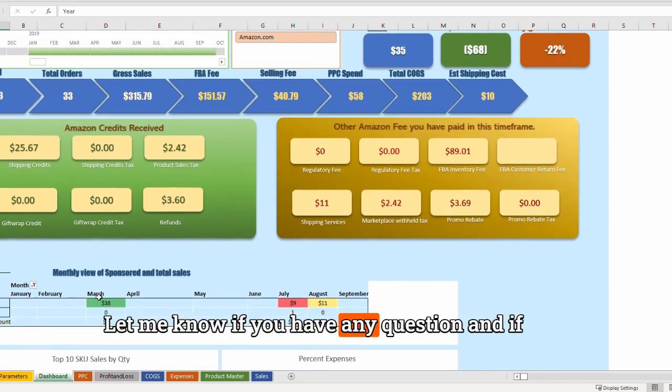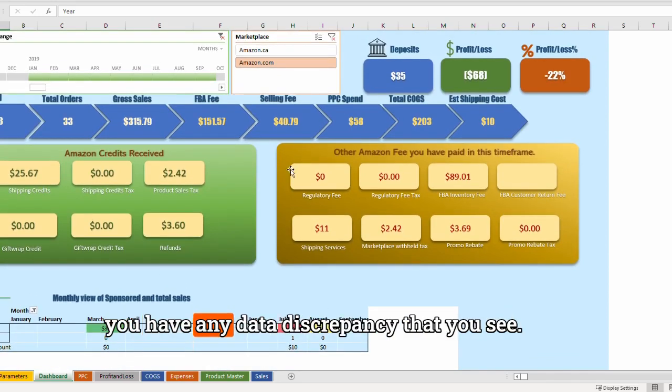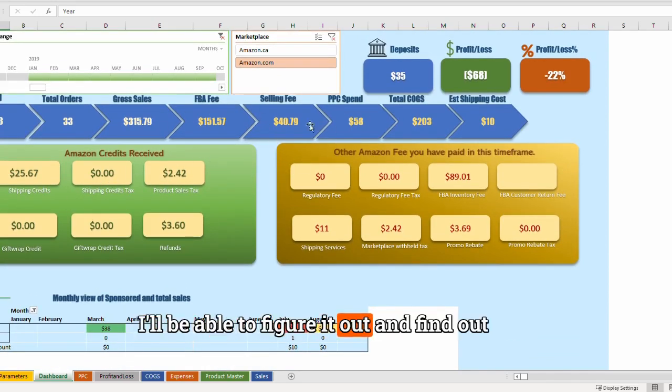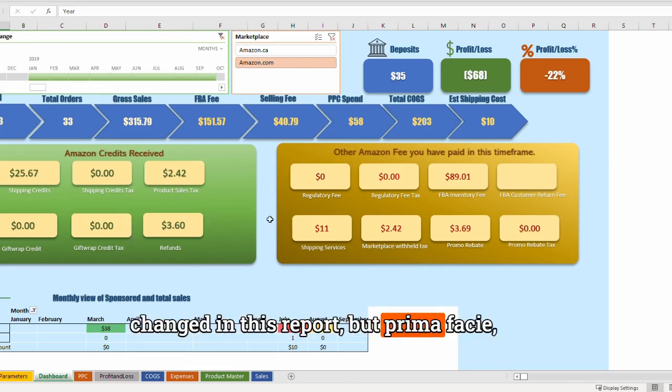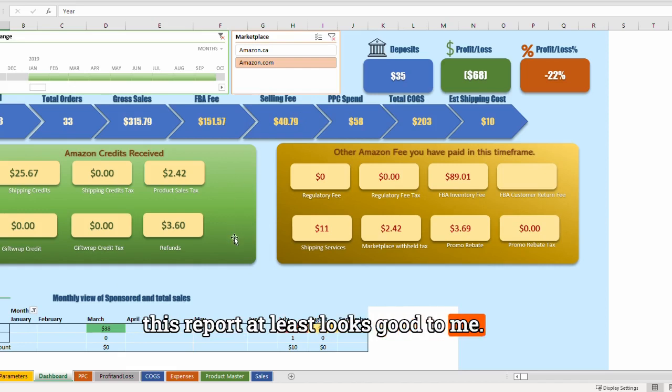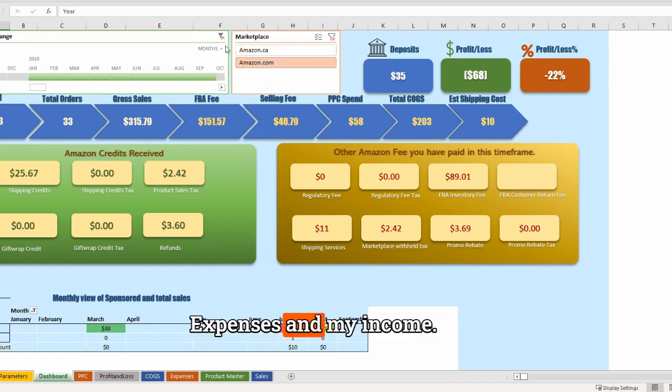Let me know if you have any questions, and if you see any data discrepancy, I'll be able to figure out and find out if there is something that needs to be changed in this report. But prima facie, this report at least looks good to me, to give me a better view of my expenses and my income on this platform.